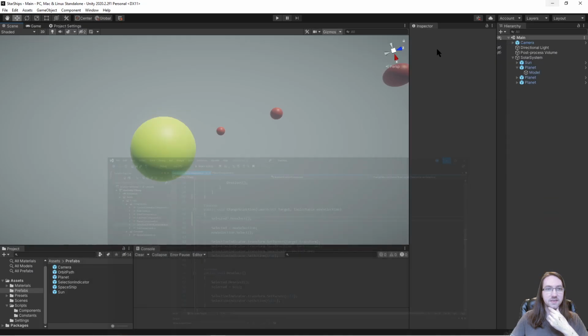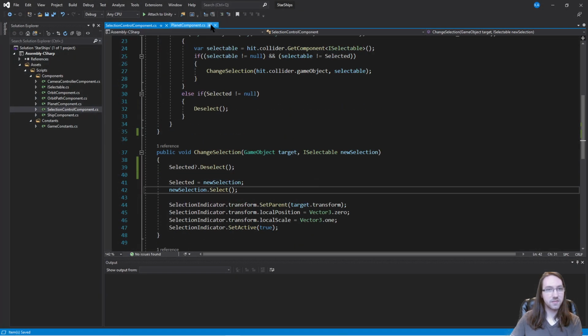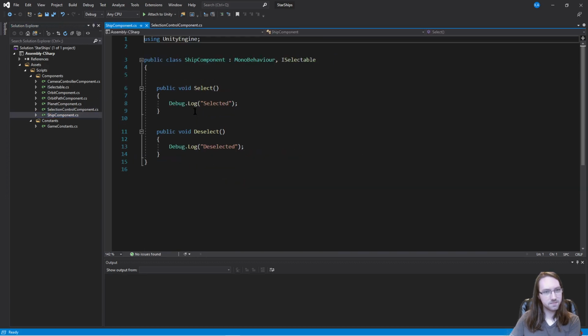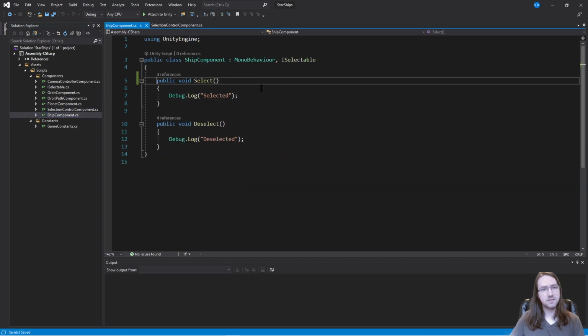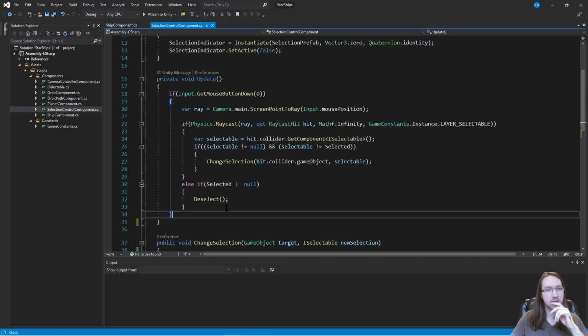Yeah. Okay. So I want to do a thing where you left click on a ship. If you have it selected, then you right click and you can tell it to move somewhere. So the way I'm going to do that is in the ship component. Well, no, it wouldn't be in the ship component. It'd be in the selection control component. Yeah, it'd be here.